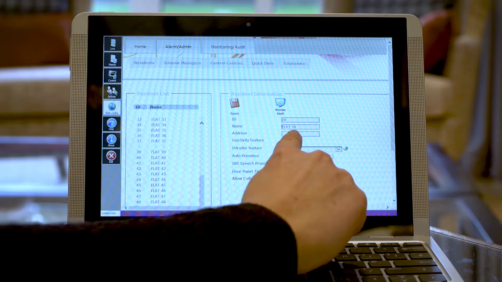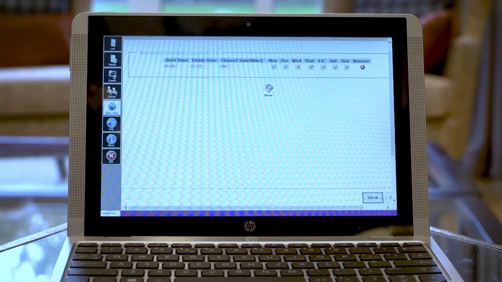Selecting the green arrow will allow the configuration of activity required for this dwelling. Start and end times can be set with the required interval of activity labelled as elapsed time. You can then set the required days to monitor.